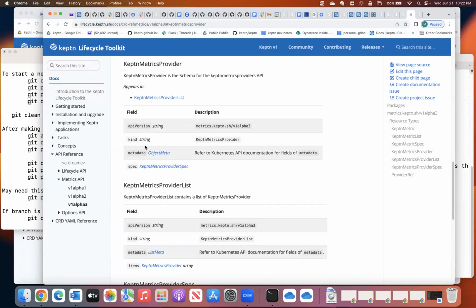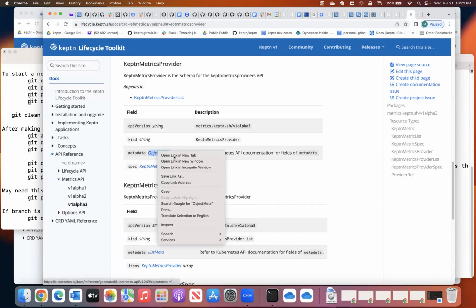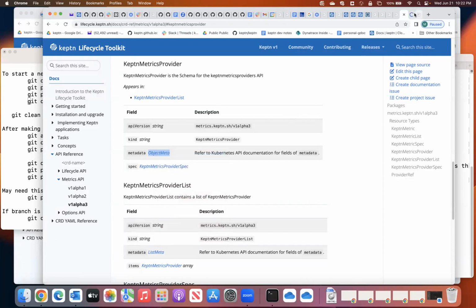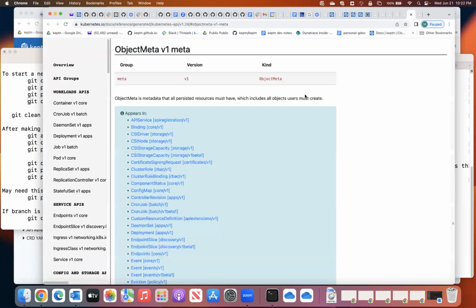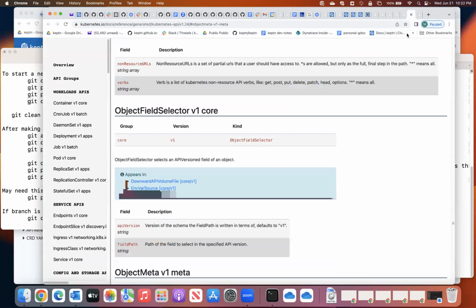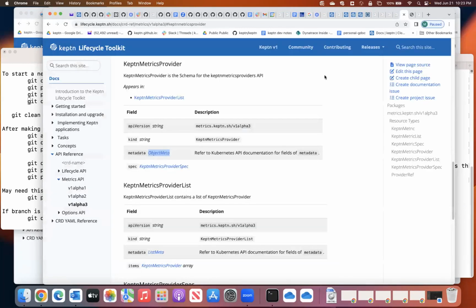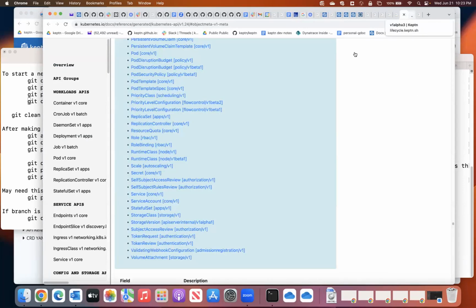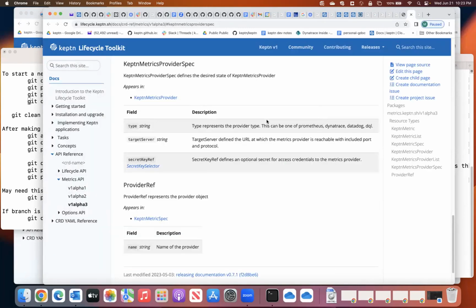So, okay, version and string, we saw that now, but for metadata, we've got something else here, another one that's called object metadata. We got meta, another resource over here. And in this case, that is a Kubernetes one. And the spec here, Keptn metrics provider spec. I think that's gonna be one of ours. Let's see. Yeah. And there you have it, and that was where I was just over here looking.